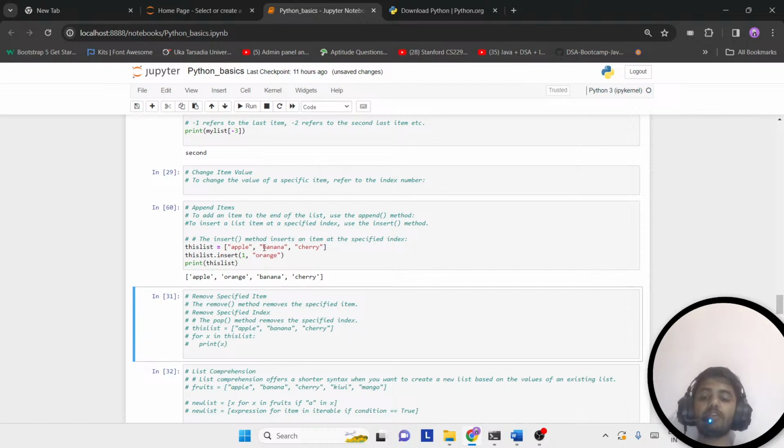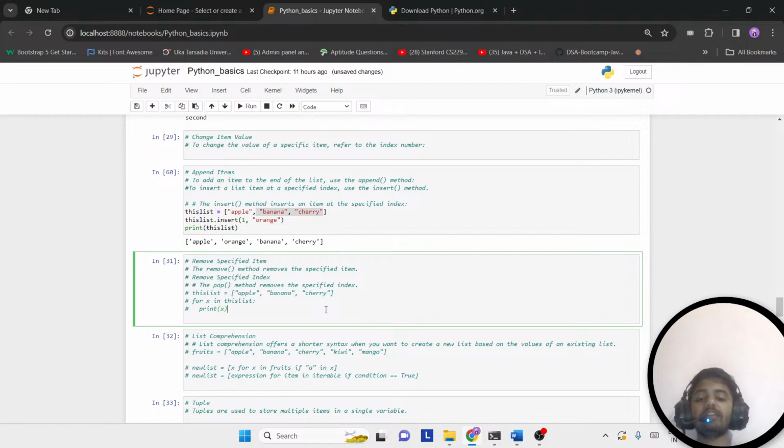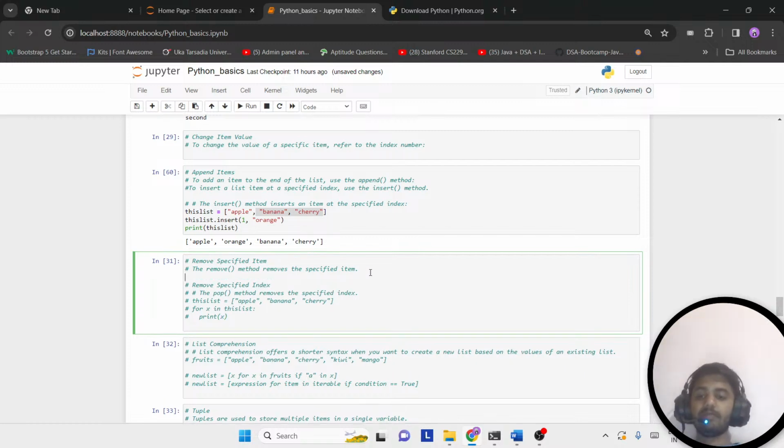If you observe, on the first index it is banana over here, and we are saying on the first index add orange. So we are adding orange onto our first index, and then all of them will be moved to the next index, correct? So this is how you can add values onto your list. Now how can you remove a specified item? There is one method called remove to remove specified items.